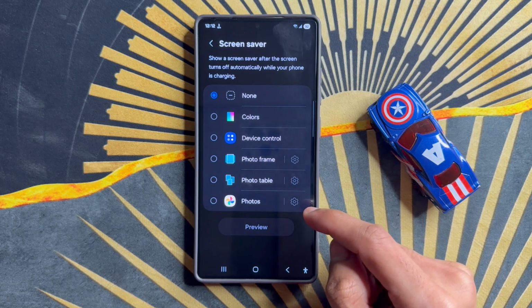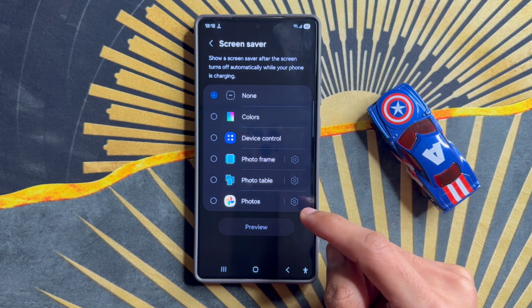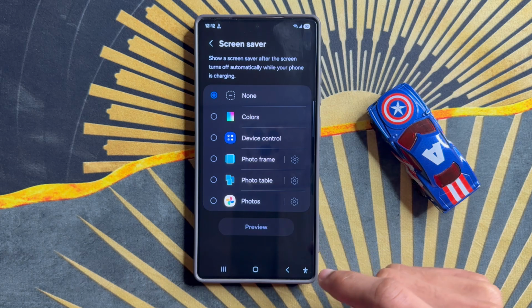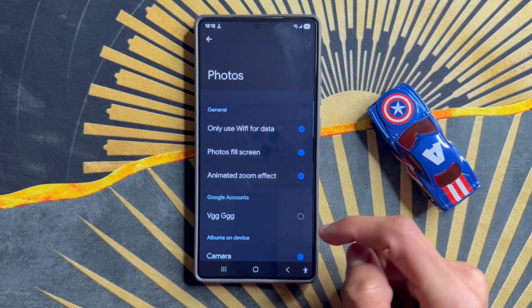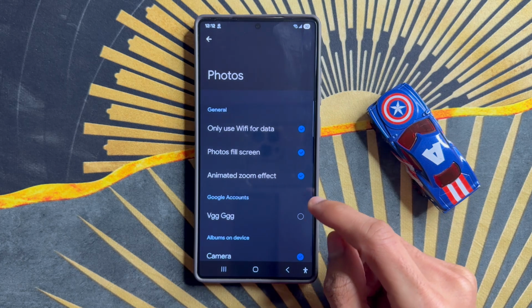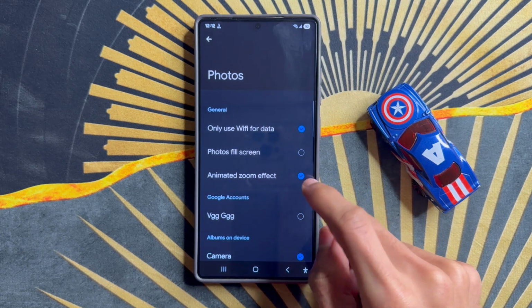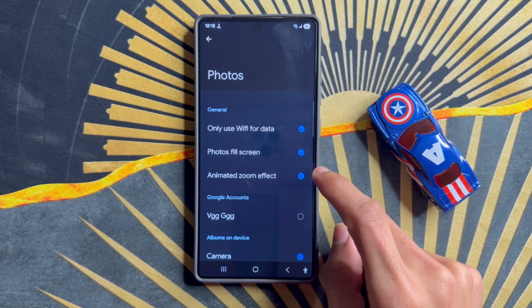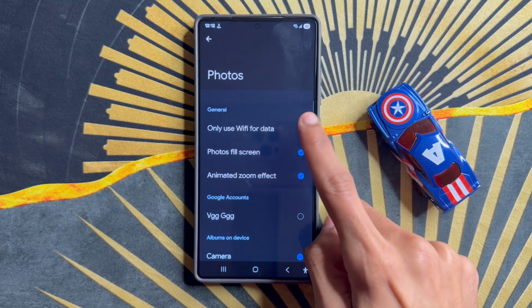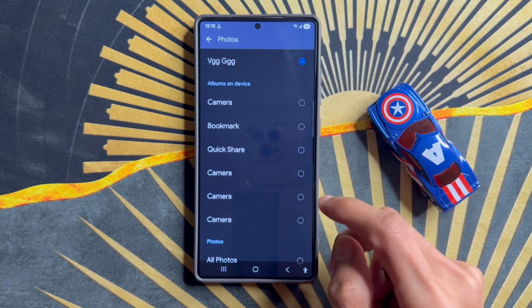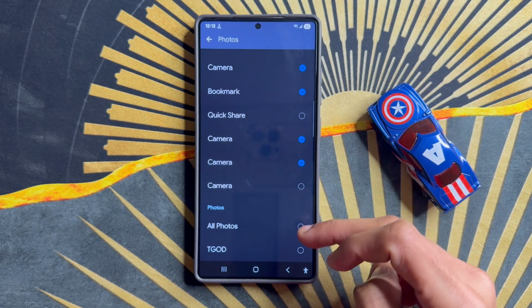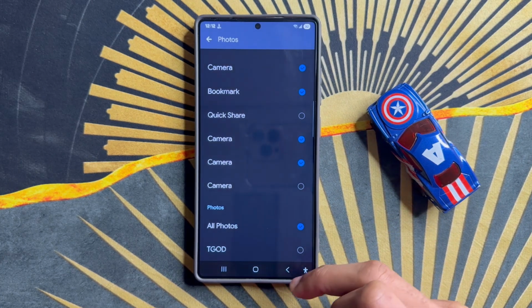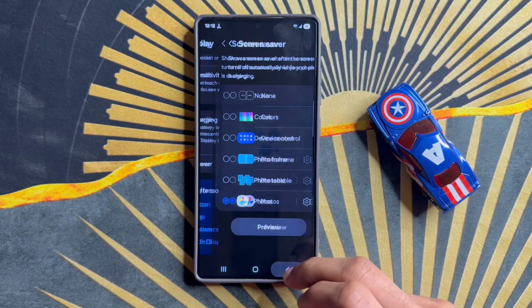After click on Screensaver, if you want to set Screensaver to display Google Photos, click on Photos and click on the settings icon. After click on the settings icon, you will select Photos fill screen and camera and all photos. After setting, go back to home screen.